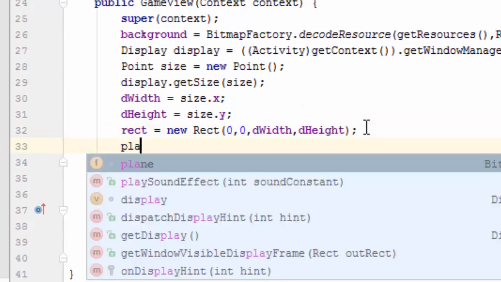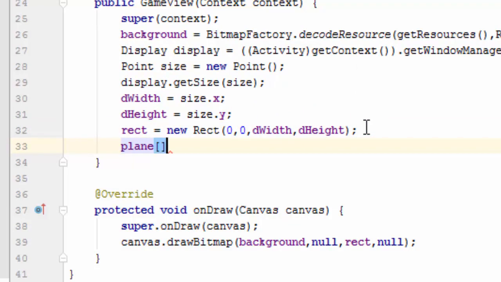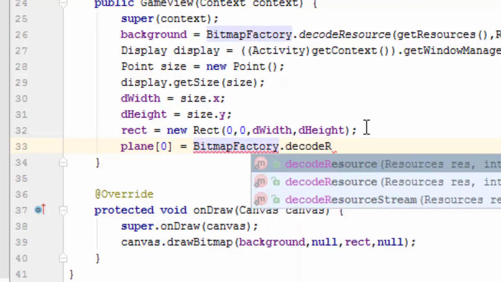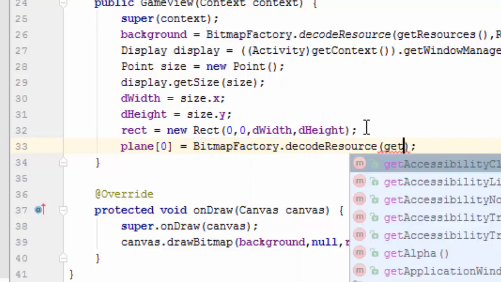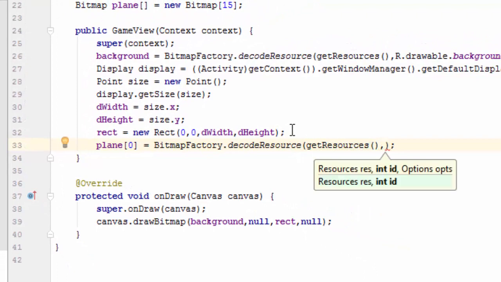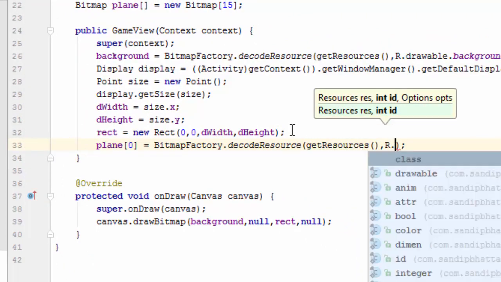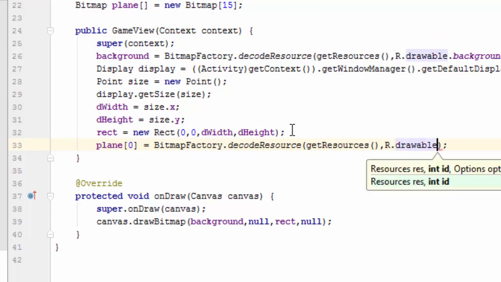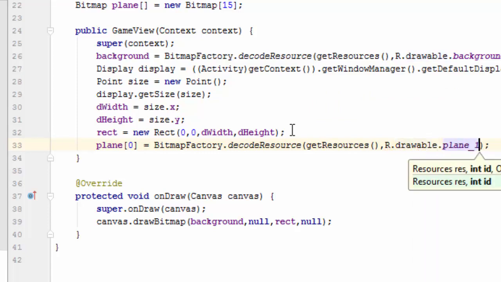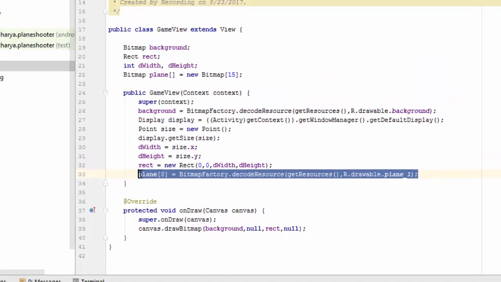plane[0] = BitmapFactory.decodeResource(getResources(), R.drawable.plane_1). Repeat the process up to plane 14.